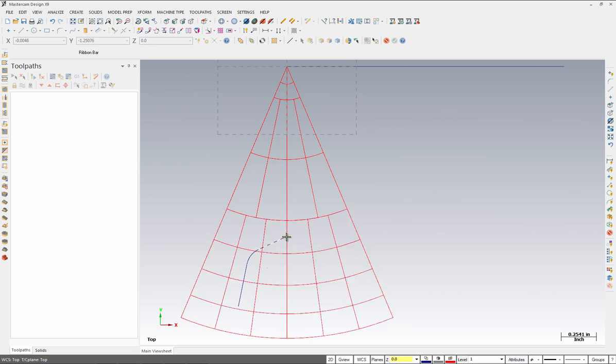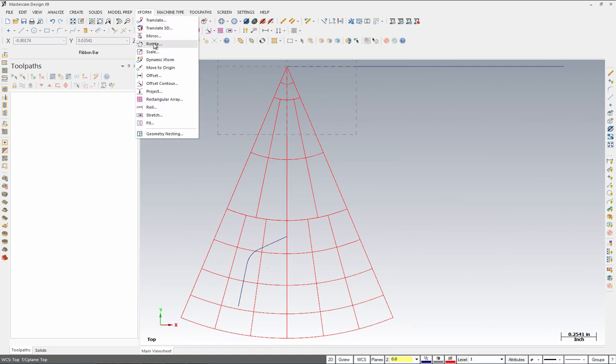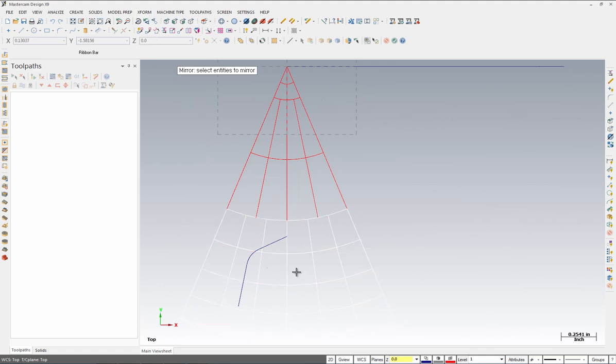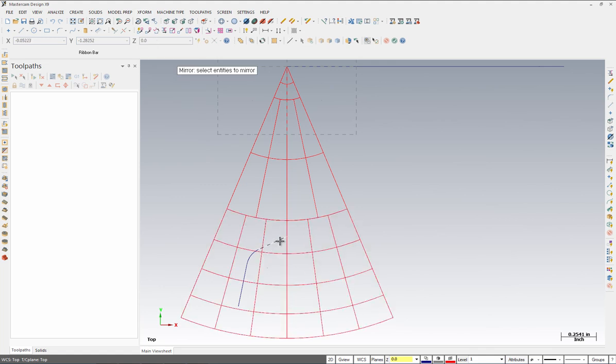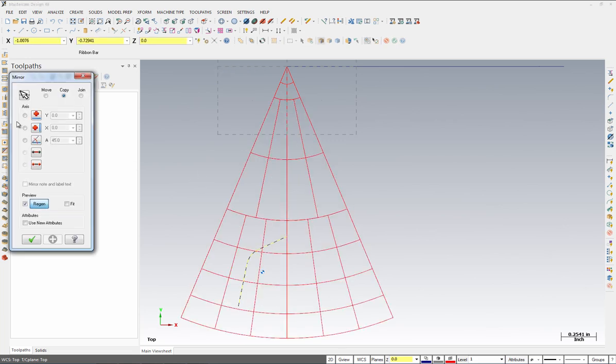This will highlight the point we just created. Come up to the top and select Delete Entities or hit Delete on your keyboard to get rid of the point. Come up to the top and select X-Form, hover over Mirror and select it. Hovering over our line, I'm going to hold down Shift on my keyboard and click it to highlight all the lines here. Hit Enter on your keyboard. I'm going to mirror about the Y-axis, and I'm going to make sure Copy is turned on. Select OK when done.